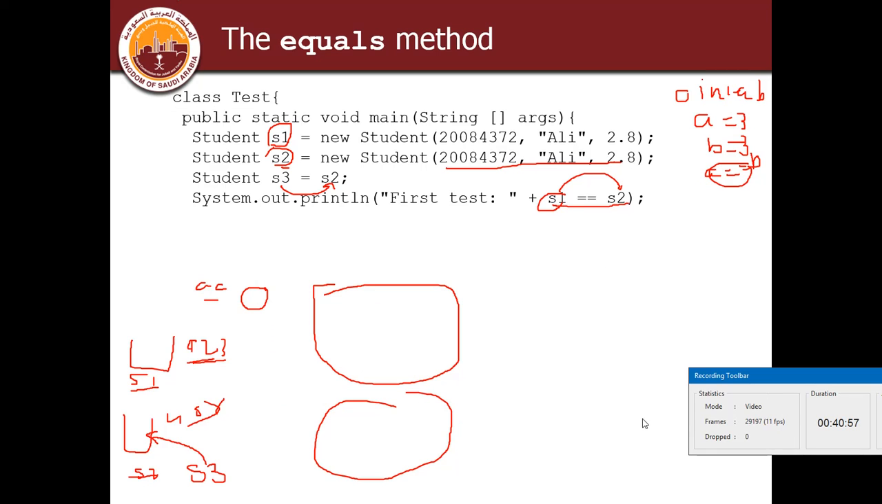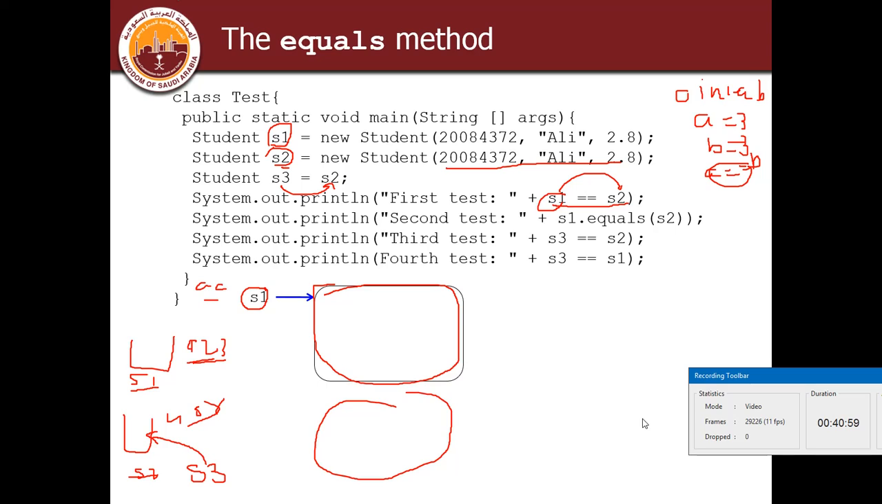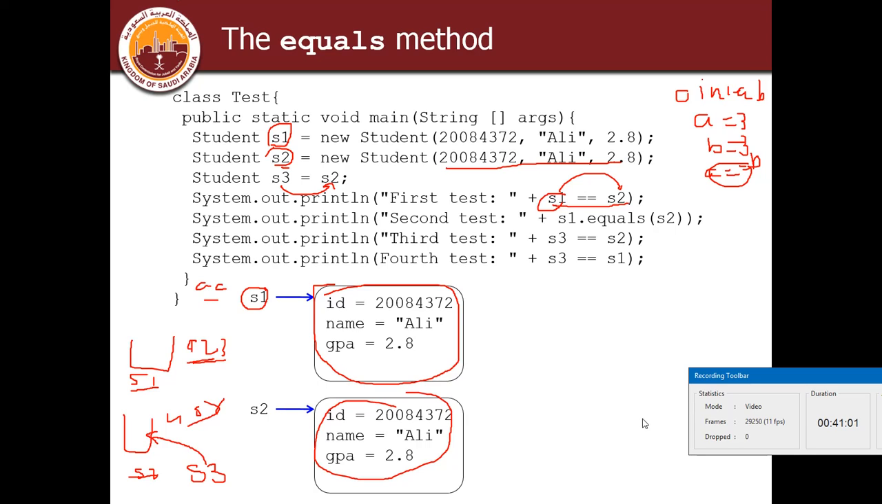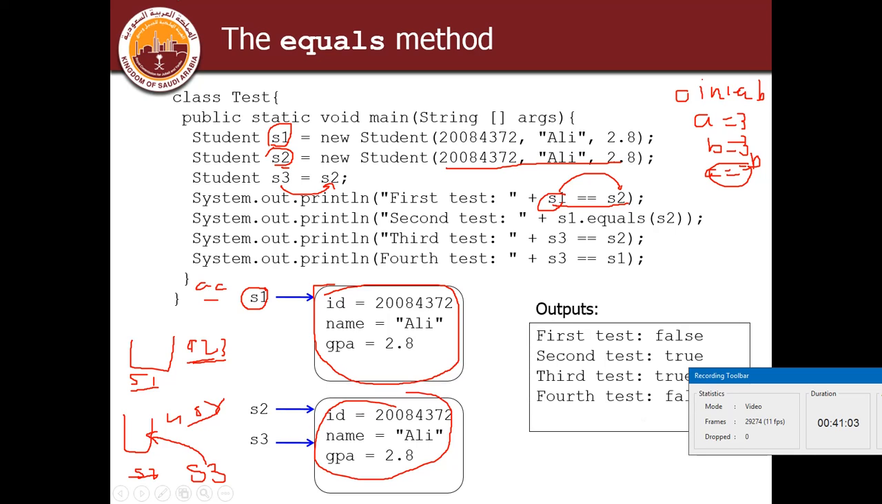Alright, now here we were talking about equals to. What happens here is, it is comparing the addresses of the memory. As I showed you, if I print just the object, it prints the addresses. So here it is comparing the address of object S1 and S2. They are not equal, so it will print false over here.